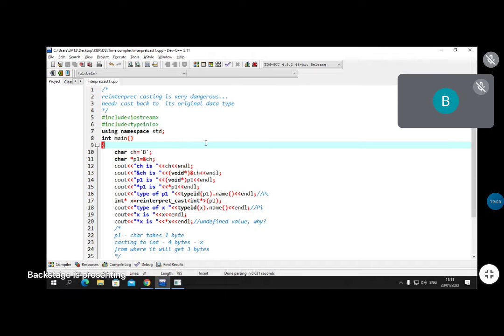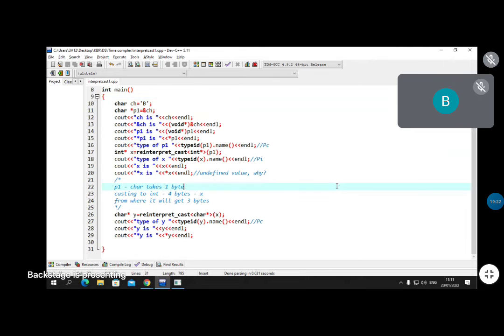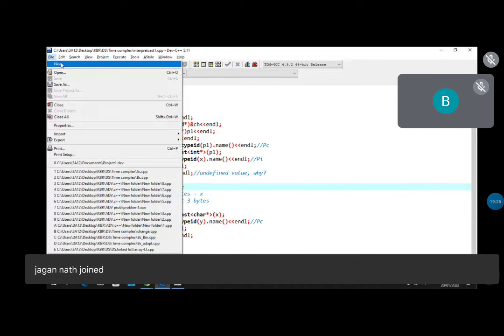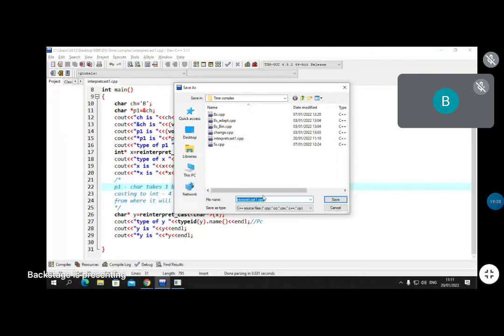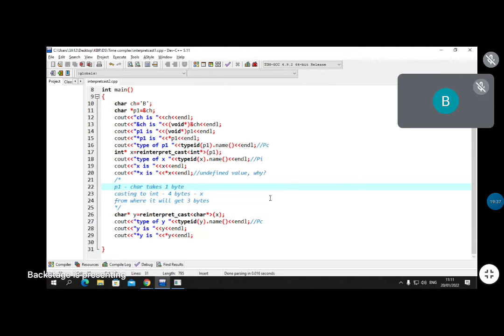We had a discussion about this. It is very dangerous. How to overcome this kind of problem? We cast back to its original data type. This is about one, and one more is, I'm taking one more.